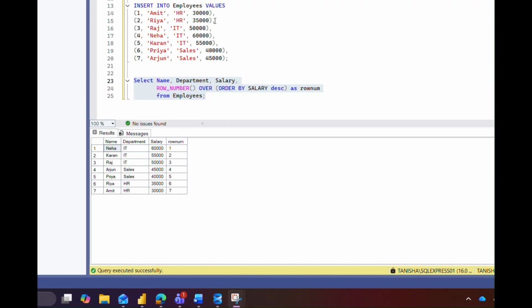Now in the result, we can clearly see that this query assigns a unique rank to each row and the highest salary gets row number as 1 and so on. Now, next, we will write a query using the PARTITION BY clause. Select column names.